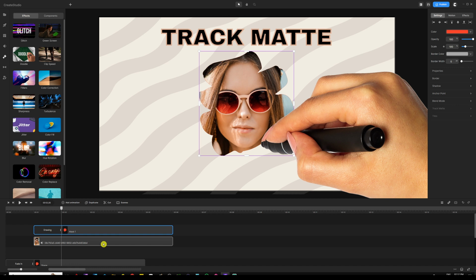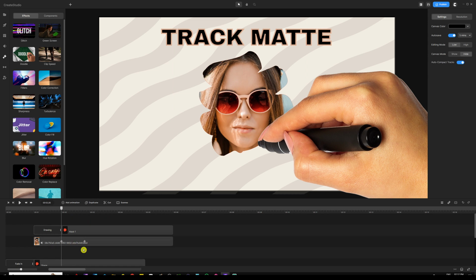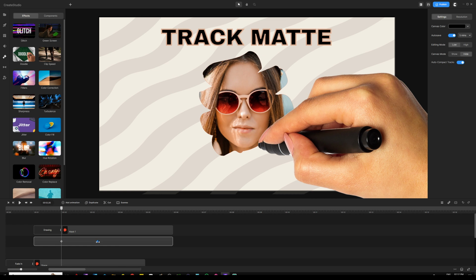Okay, next up, I'm going to select my image so I can animate this one and add some scale animation to it. For this one, I'm going to click on add animation right here. I'm going to choose position and scale so I can scale it down and make sure it fits into the canvas, into the mask. And then I've got my keyframes right there.